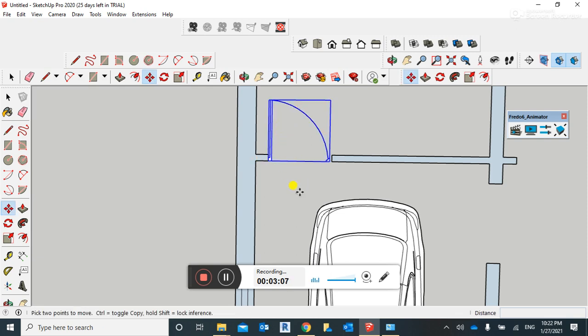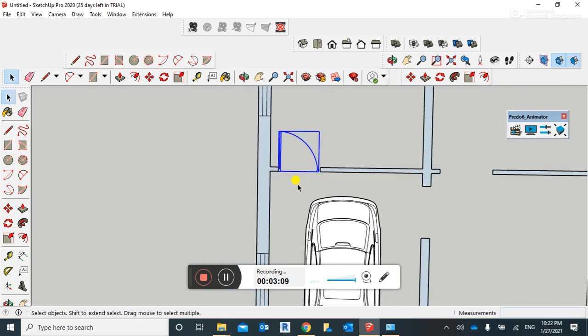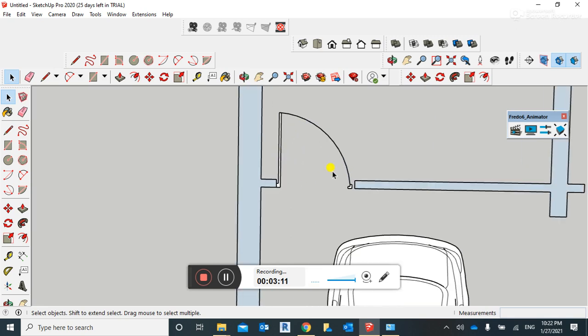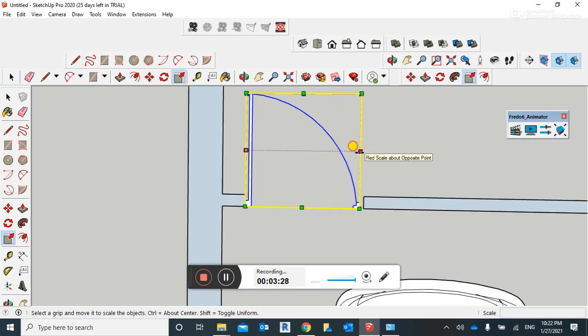Guys, click, this is a component. The entire door is in a component. Once we single click, the entire door will be selected. We can scale it, S. We can reshape our door.